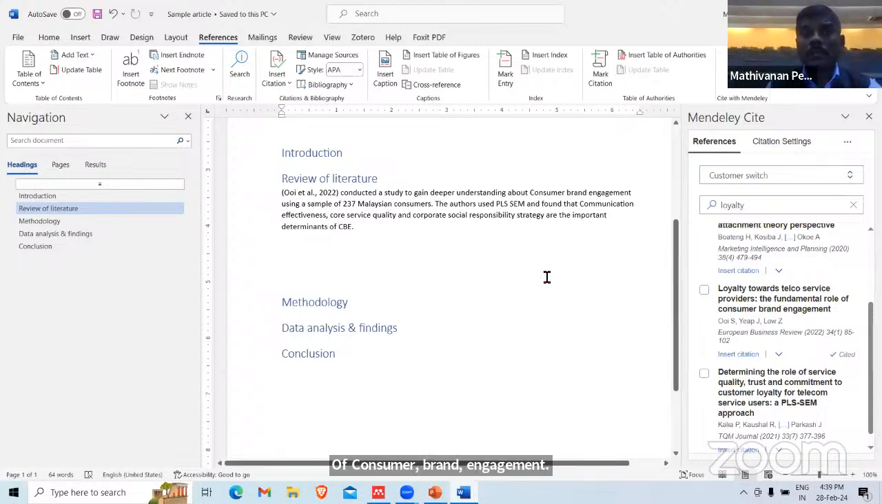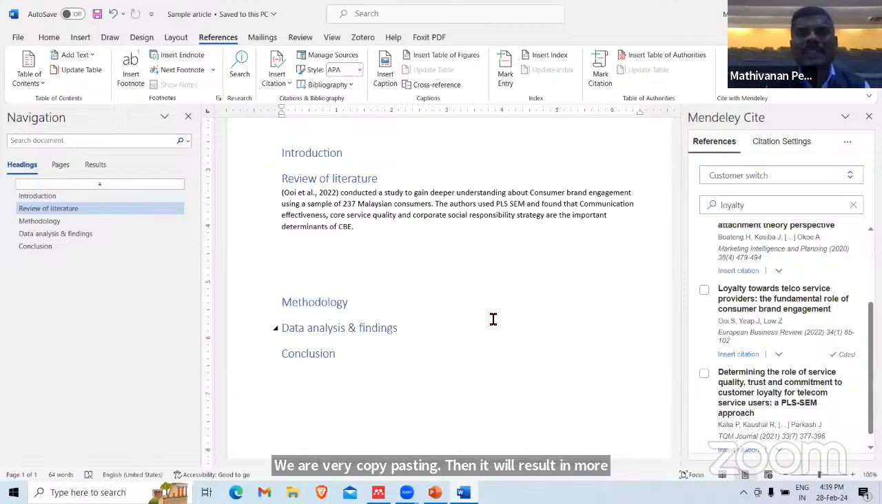It is always better to read, understand, and then reproduce. If we are directly copy pasting, then it will result in more plagiarism. Though we give citation, the permissible amount of similarity content should be as per the UGC norms or the journals in which we are submitting our articles.